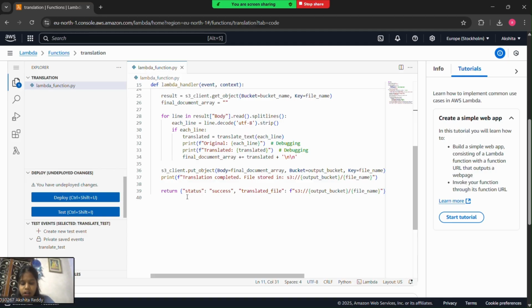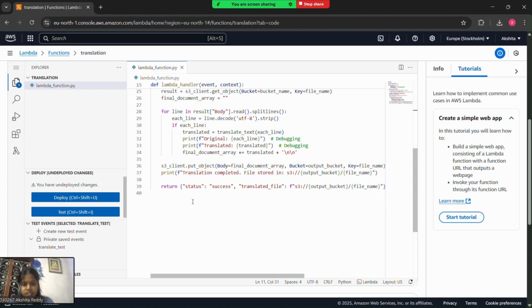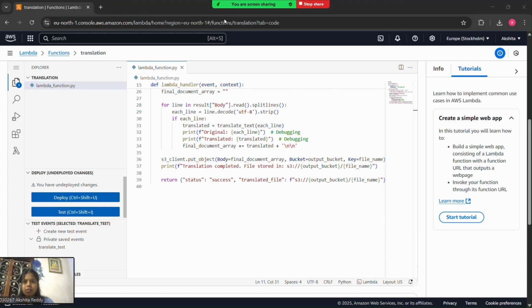And then here the logs of each translation are kept for debugging and CloudWatch, and it also returns a success message and the path of the translated file. So now let us test the working of this model. Let us deploy it.